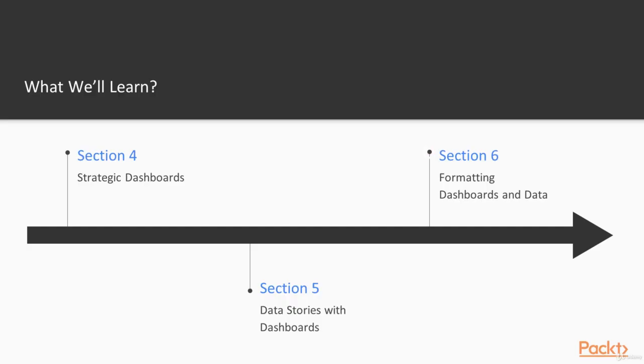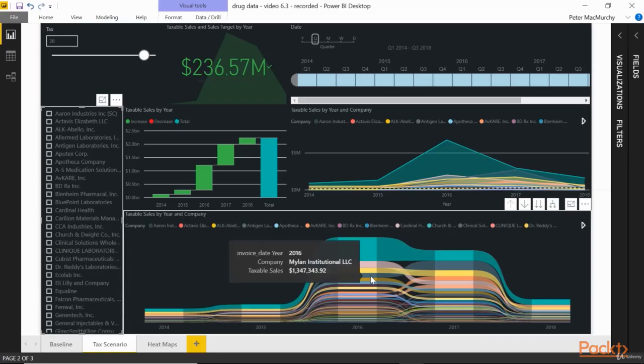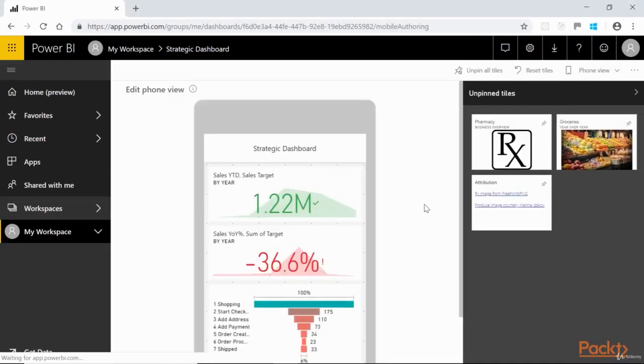And finally, we'll learn how to format dashboards for both web and mobile. We'll turn our earlier report into this, and our dashboard into this.